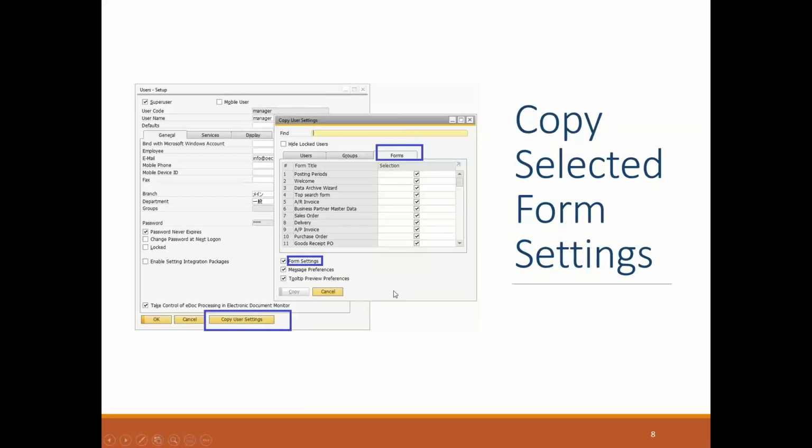A feature that I'm really excited about is the copy selected form settings. So in the past, if you were not using UI configuration settings, if you wanted to copy user settings from one user to the other, you would have to copy all form settings. But now let's say you only want to copy a sales order form to all other users, you can just select that one.